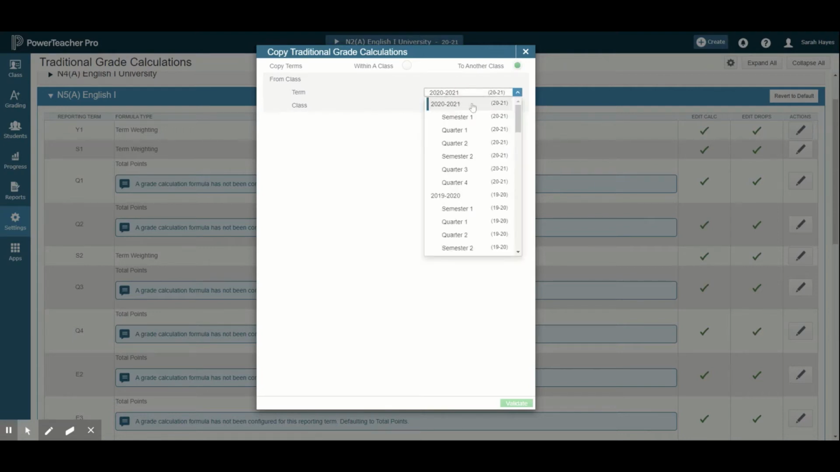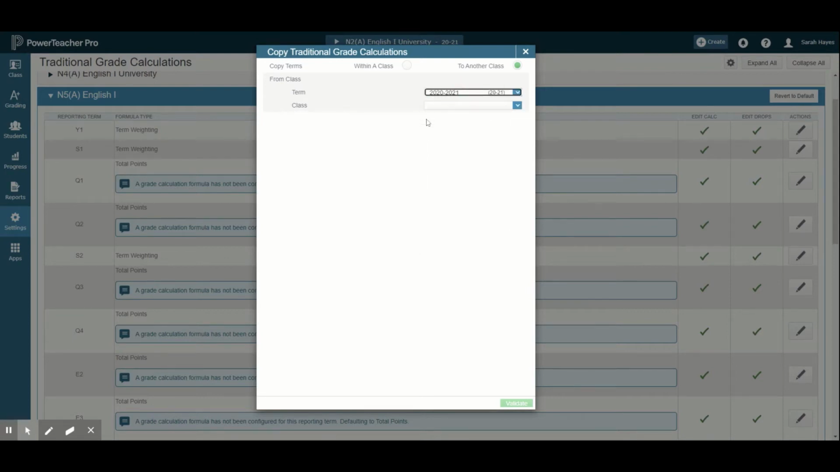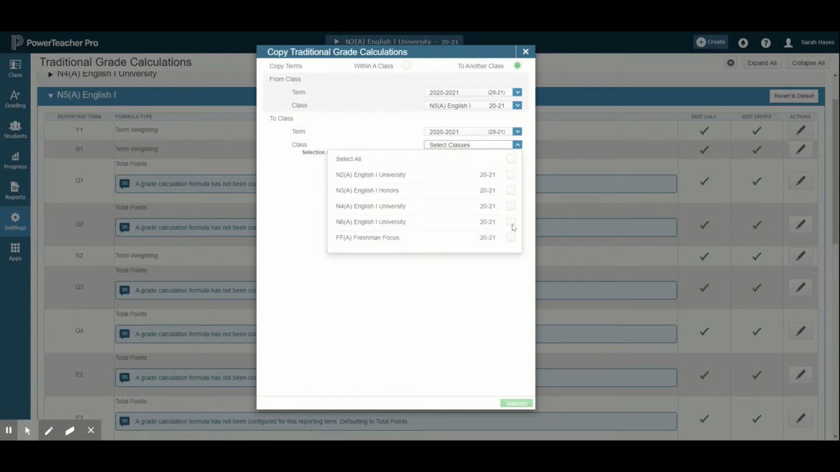I want to make sure that I'm on this year and that I have the whole year selected, so it'll copy everything and not just one grading period. And then I will select the class that I'm copying from. So I was working in my N5 class, so that's the one that I'm going to select. And then I need to look at what class I want to copy it to. I want to copy it to my 2020-21 class. And then I want to select the sections that I want to copy that grade calculation to. So I only want to copy it to one of these right now. So I'm only going to select one of them. Most people, I'm assuming, are probably going to select multiple of them.